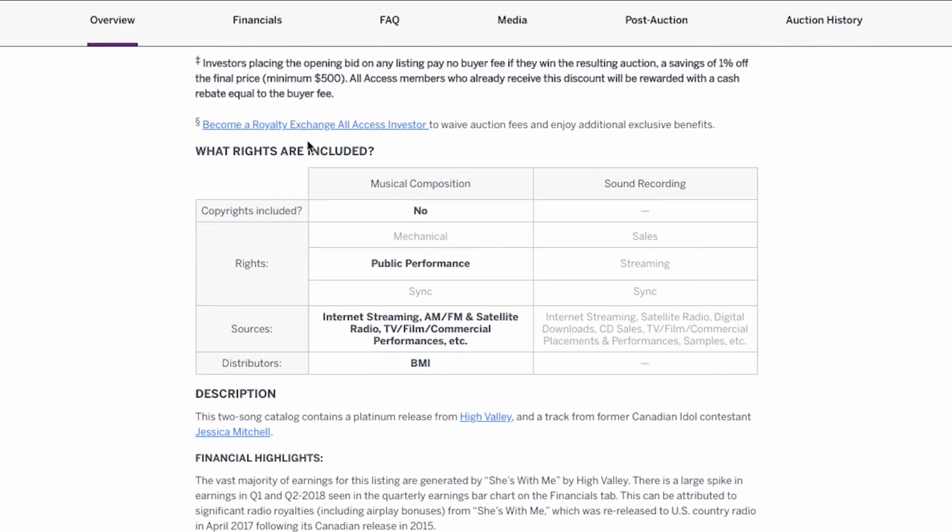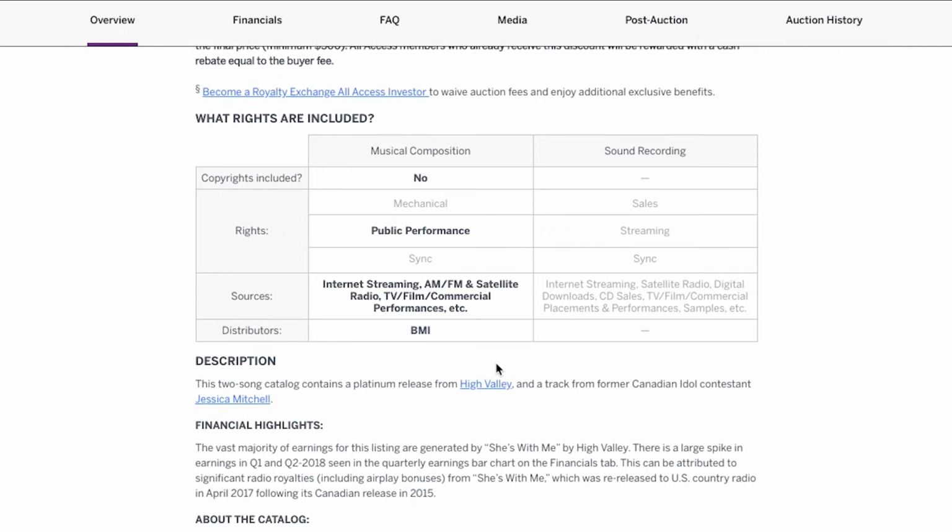Just below that, you'll see this standard grid. This is a little more of a visual representation of exactly what it is that you're acquiring here. In this case, there are no copyrights included. That's actually very common. These are the public performance royalty right, not the mechanical or the sync royalty rights. Those are faded out, as you can see, as well as everything on the sound recording side is faded out. That's because those are not included.